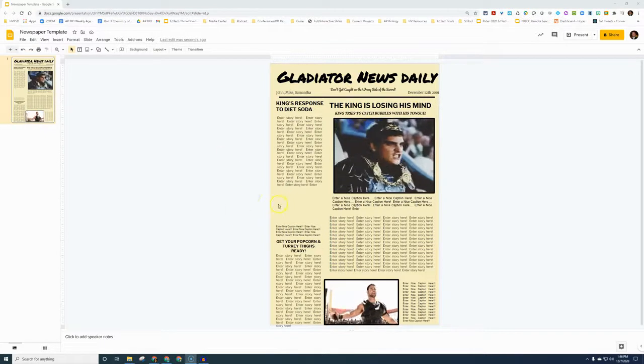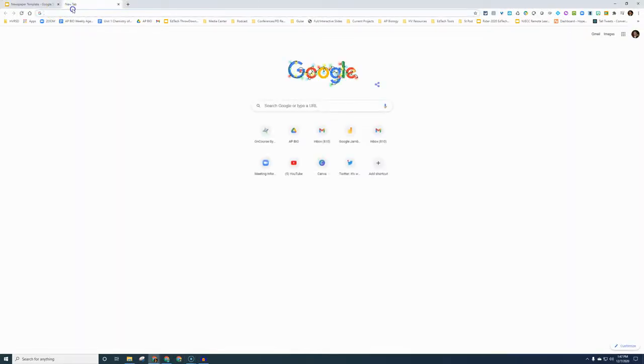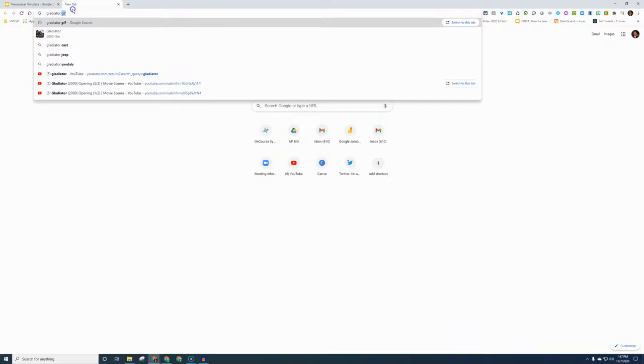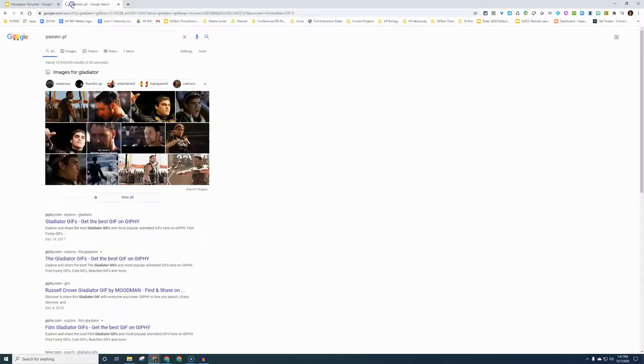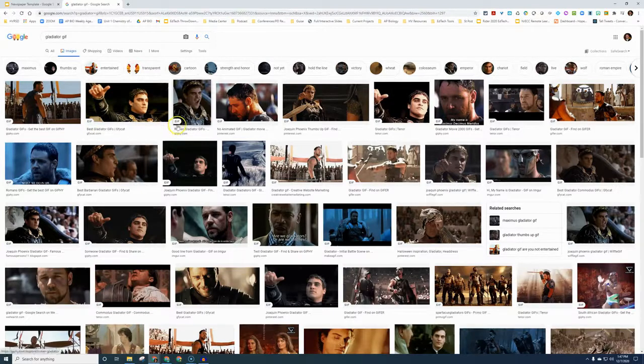But there's also another way that we could easily do that, and that's by opening up a new Google search. I'm going to type in Gladiator GIF, and then I'm going to click on Images, and it's going to show you which ones are the GIF files by saying GIF at the bottom left. So say this is the one that I want.